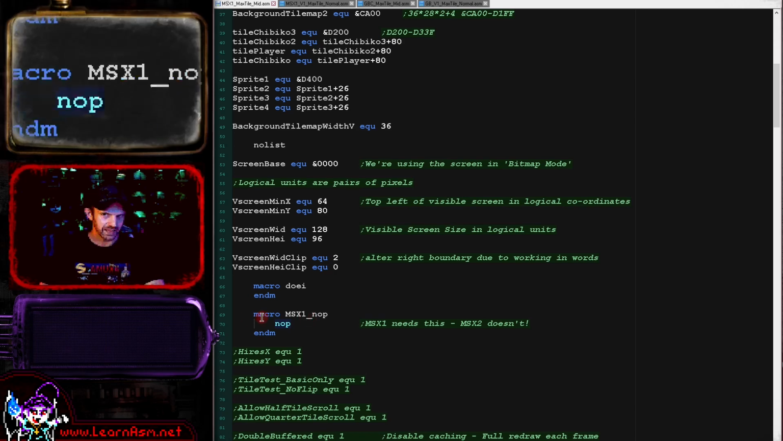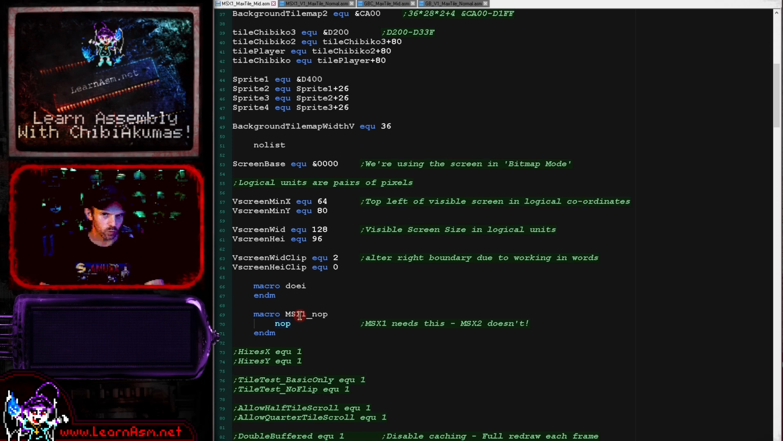We have this weird thing here, which is a macro called MSX1 no-op. Now, this is because on the MSX1 VDP, we actually have to delay a little bit between each write to the VDP. The MSX1 VDP was a little bit slow. However, if we're actually using an MSX2 piece of hardware for our MSX1 style code, our MSX1 video mode, we actually don't need that in operation.